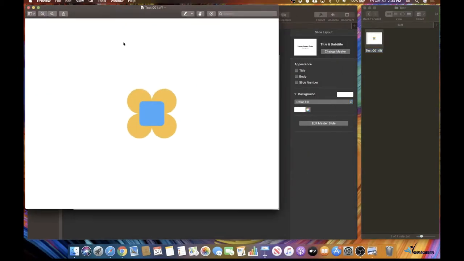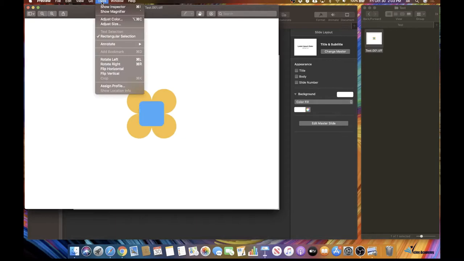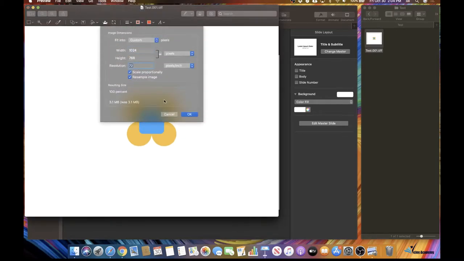If I open the TIFF file and go to the tools menu and hit adjust size, as you can see here, the resolution of this image is 72 pixels per inch, and this might not be enough for some of the applications where I need higher resolution, like 300 pixels per inch.